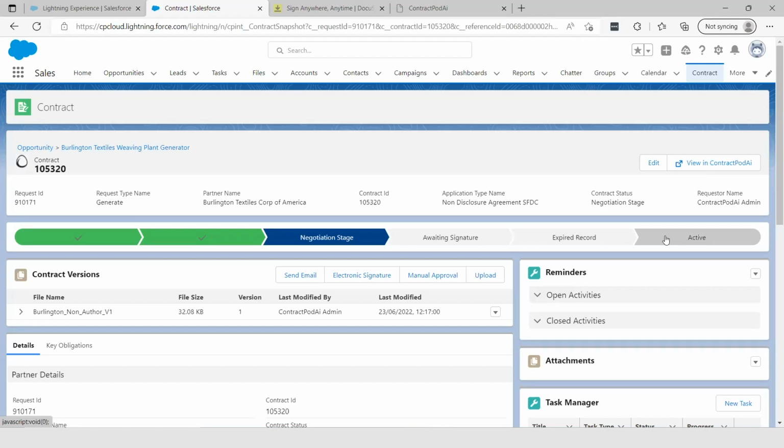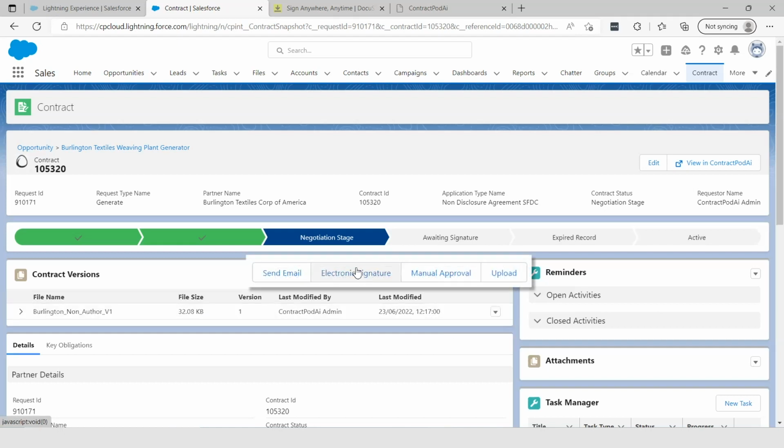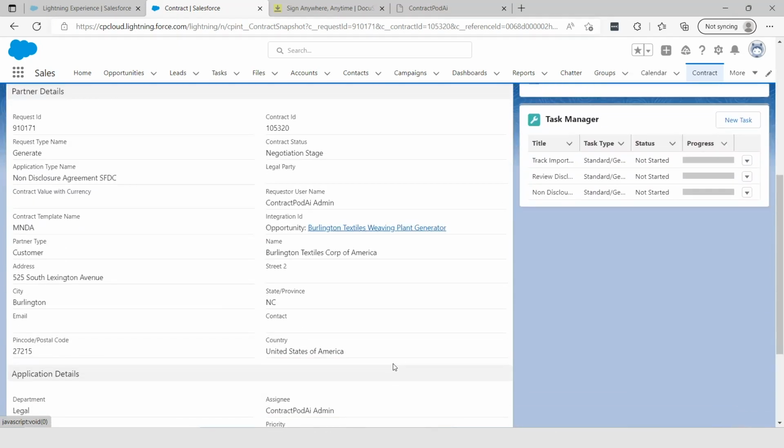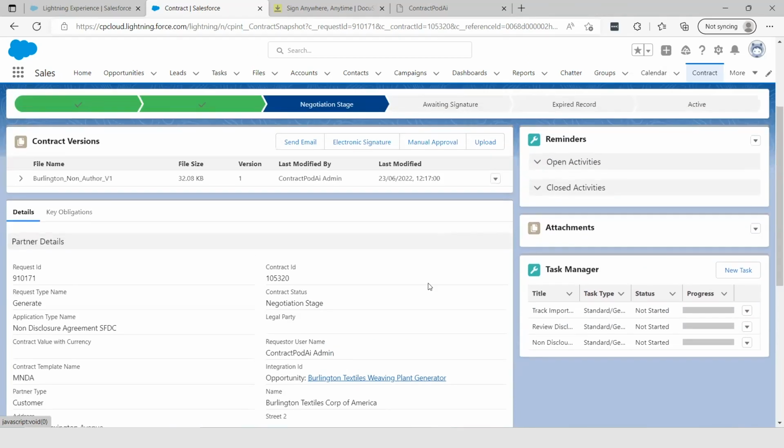There are several features right in Salesforce that help sales move the contract forward. Basically, they never have to leave Salesforce. Here are the complete record details. Sales can upload attachments and more.